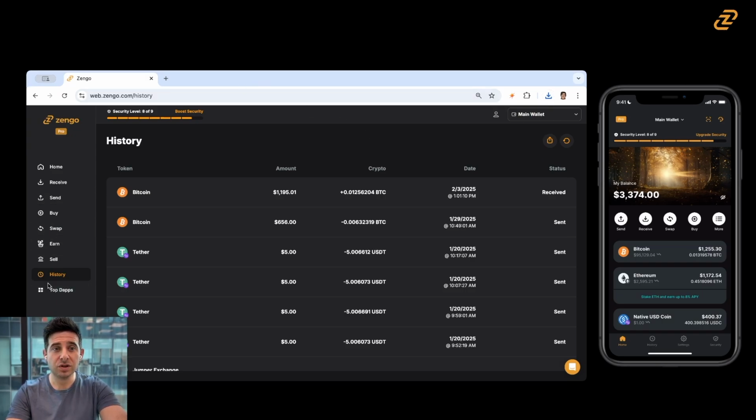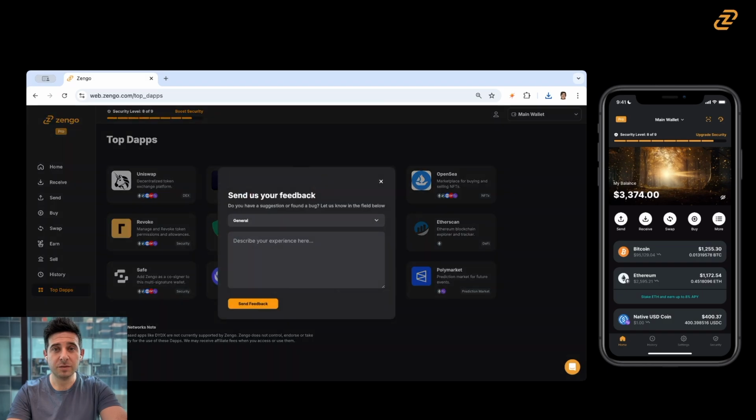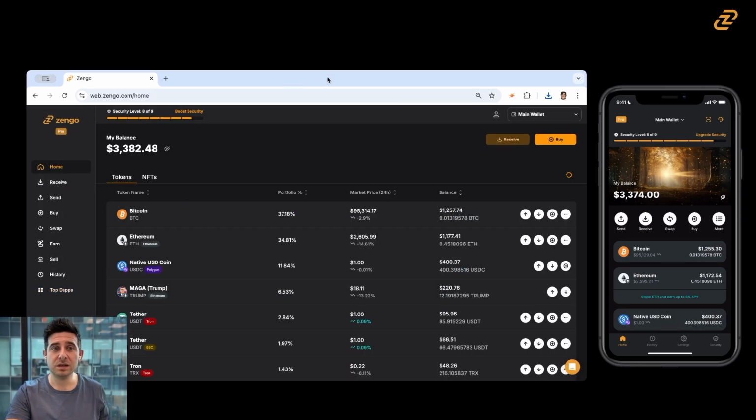Lastly, I'd like to draw attention to top dApps. These are some of the top dApps in the ecosystem. You can know that these links are legitimate links in order to get to these decentralized applications. If you have any feedback for the team or for our product team, tap on Send Feedback here, and you can also send feedback directly to us about Zengo Desktop or anything else inside of the Zengo ecosystem you would like to see further developed. We'll go into more detail on Zengo Desktop in the future.